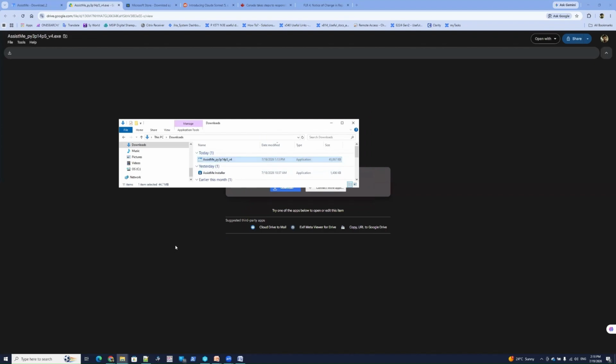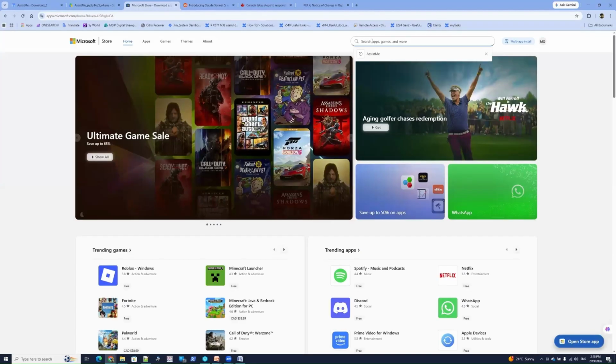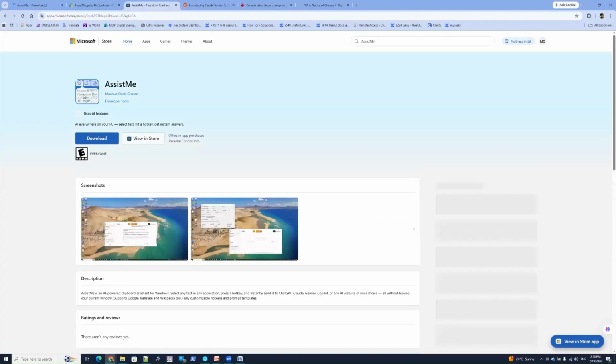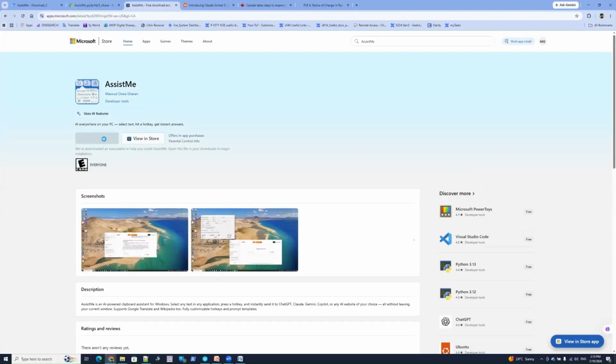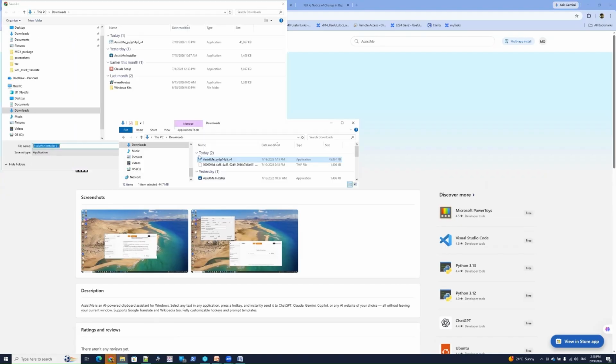The second way is using the Microsoft Store. It may be safer, in that the Microsoft Store is a safe place. So you come to the Microsoft Store, write AssistMe, and you will see this is AssistMe, this is the icon. So you can download. When you click download, it's going to download the installer file.